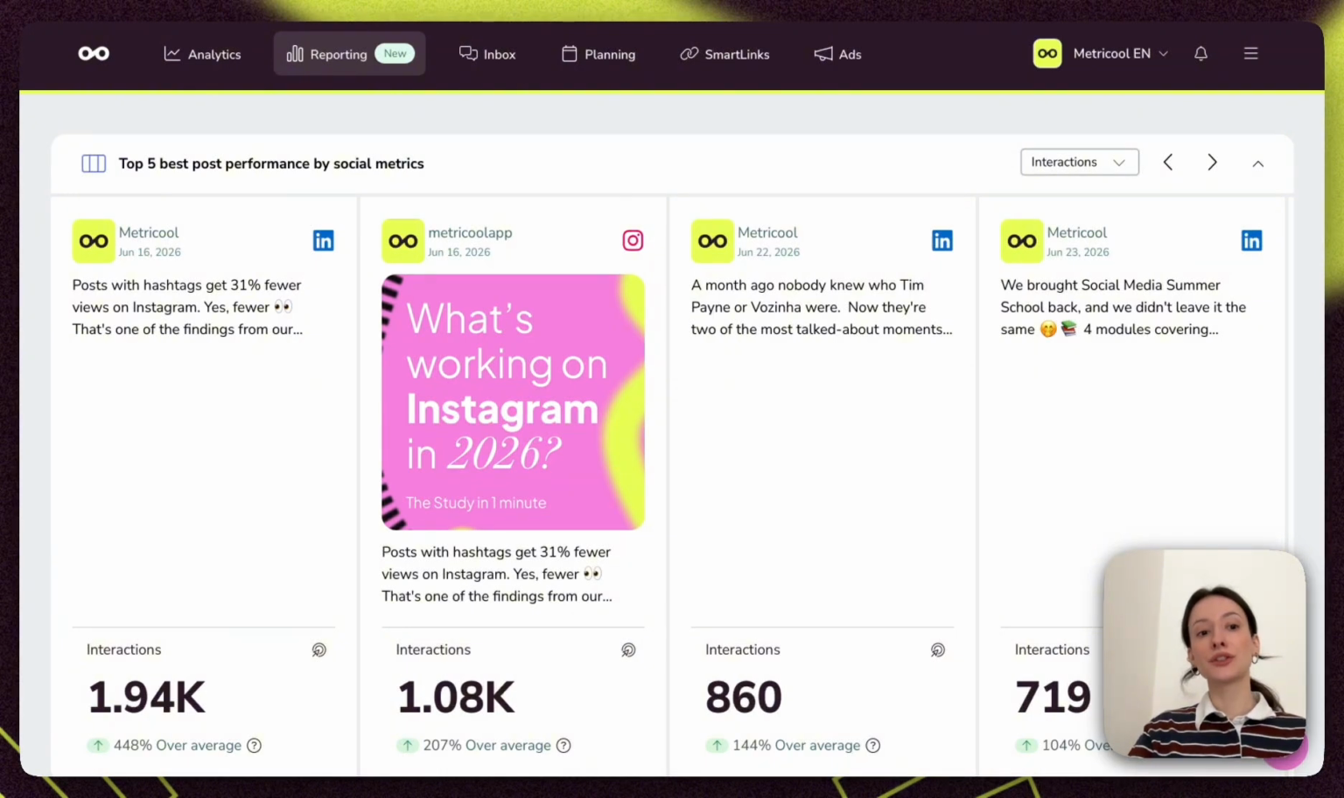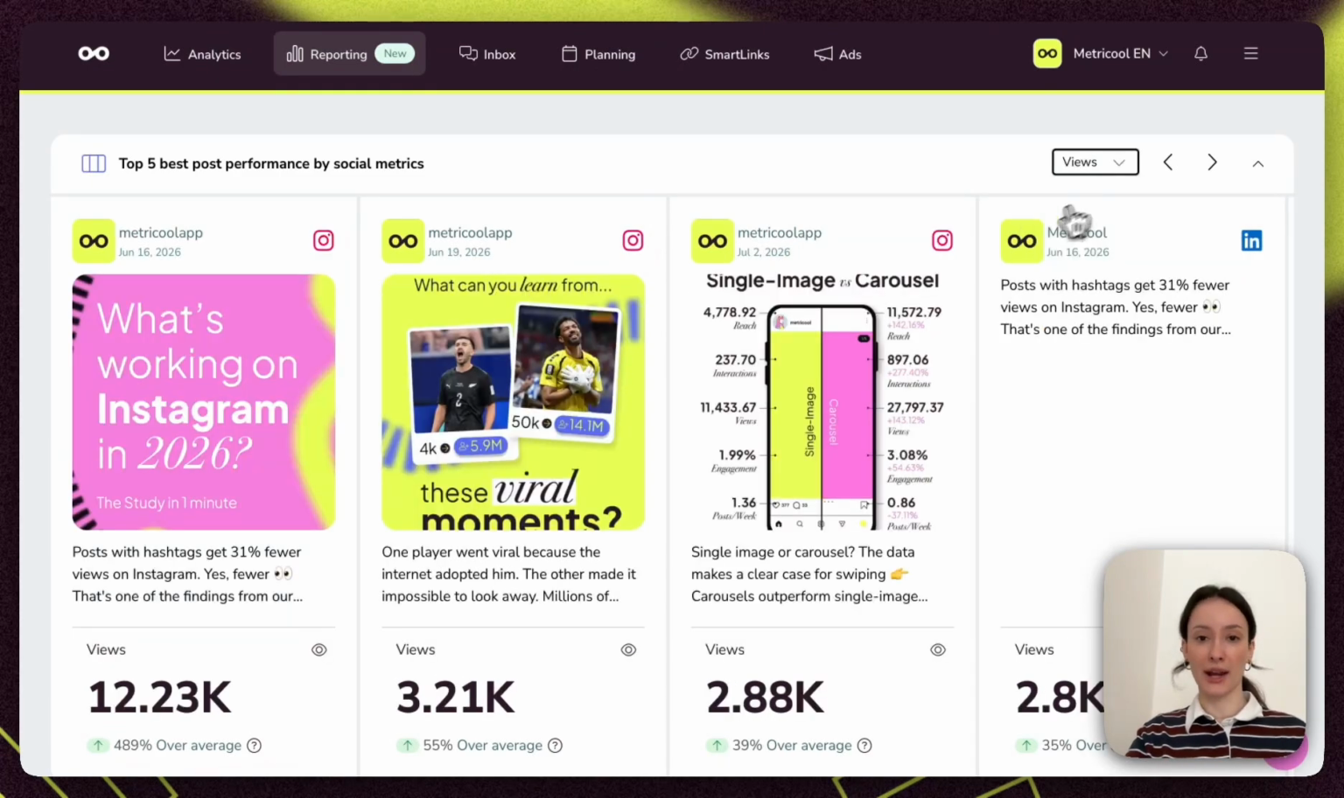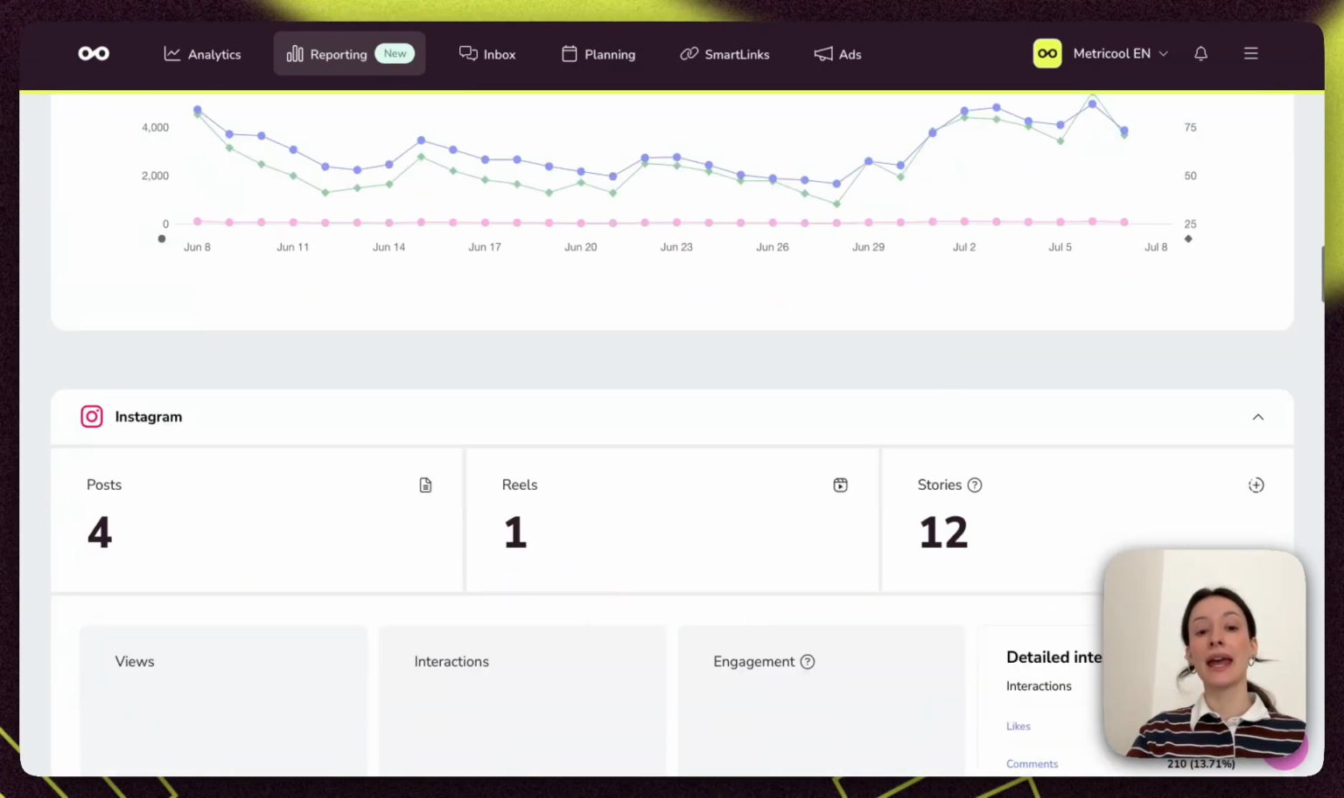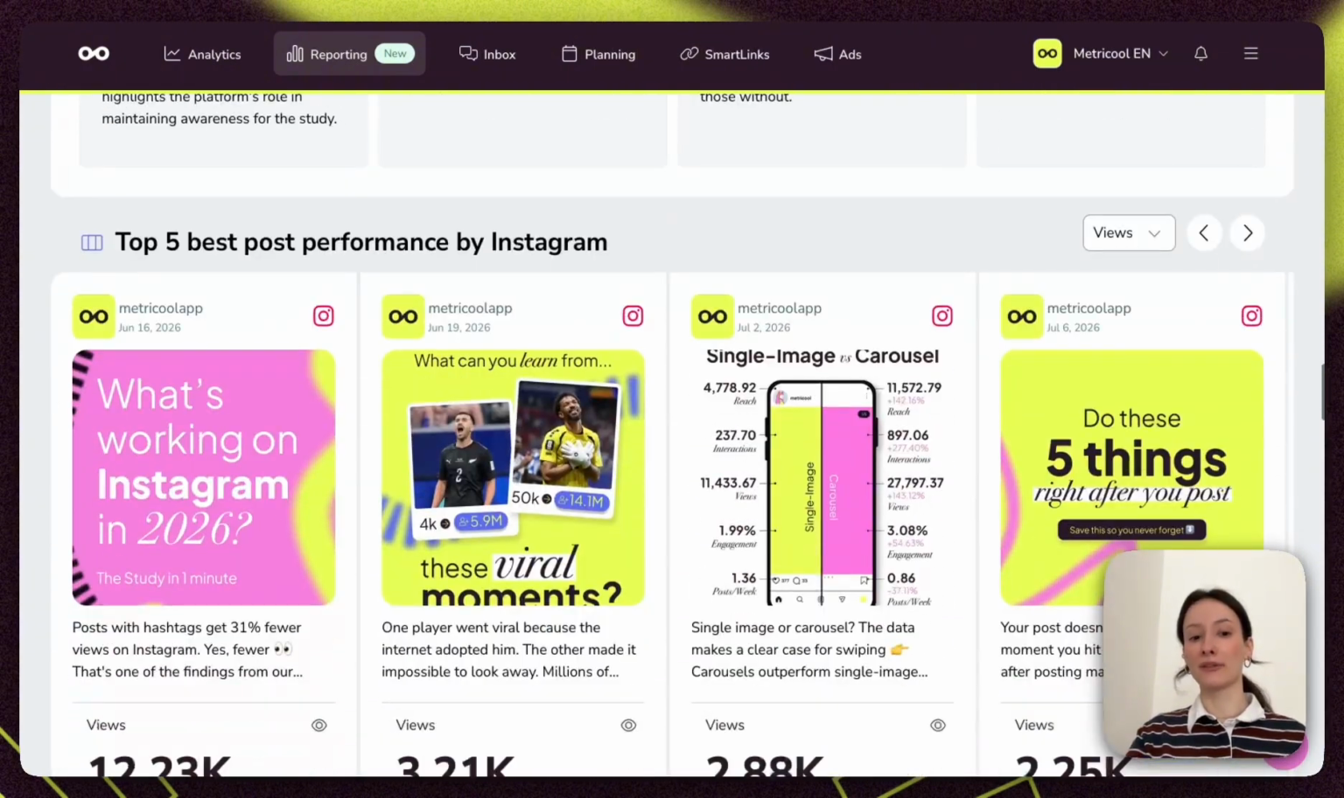Next, you also get your top 5 best performing posts and you can choose to sort them either by views or interactions. And then you'll get more insights, campaign summary, and a breakdown platform by platform.